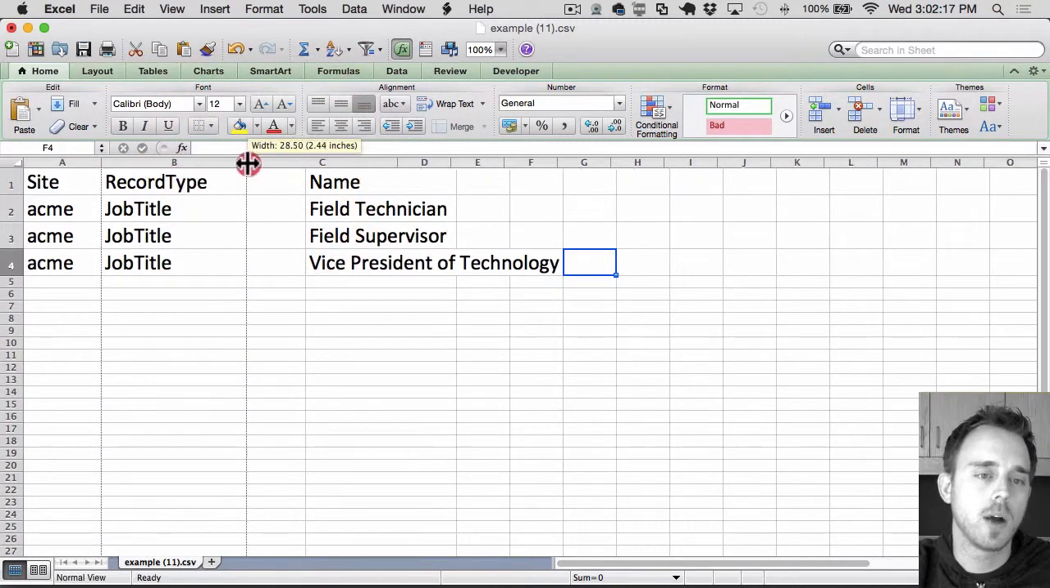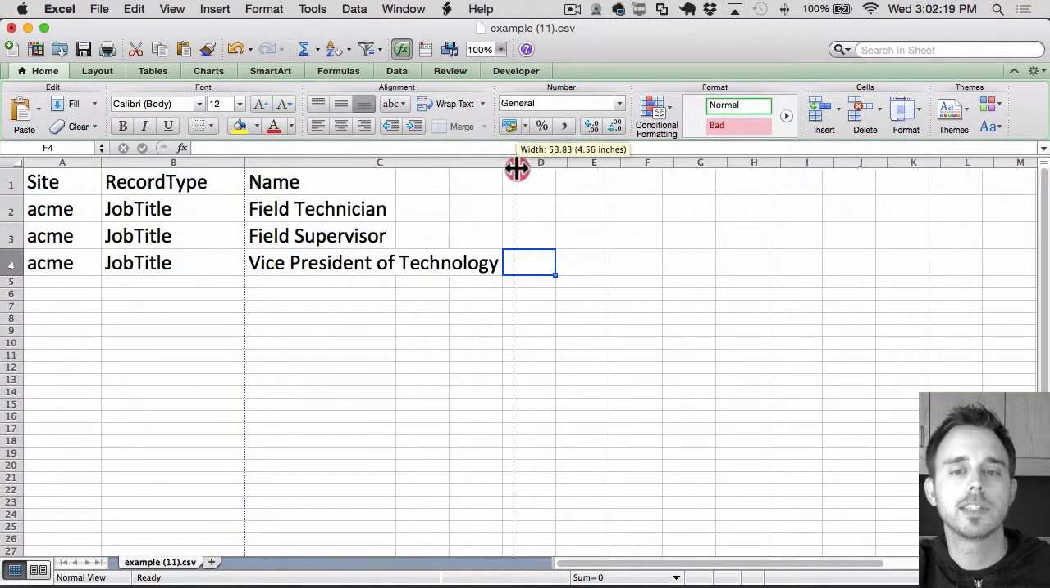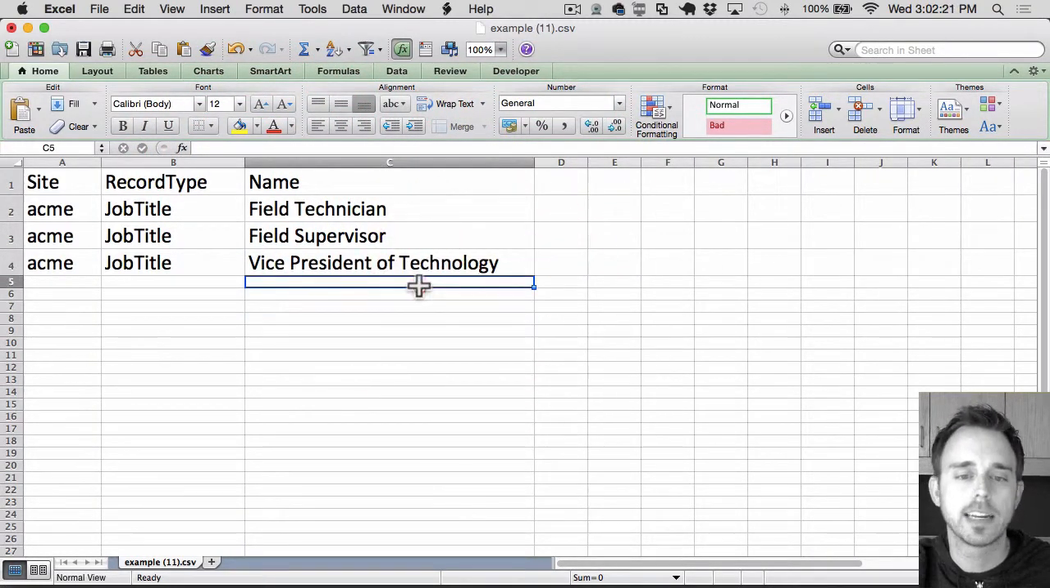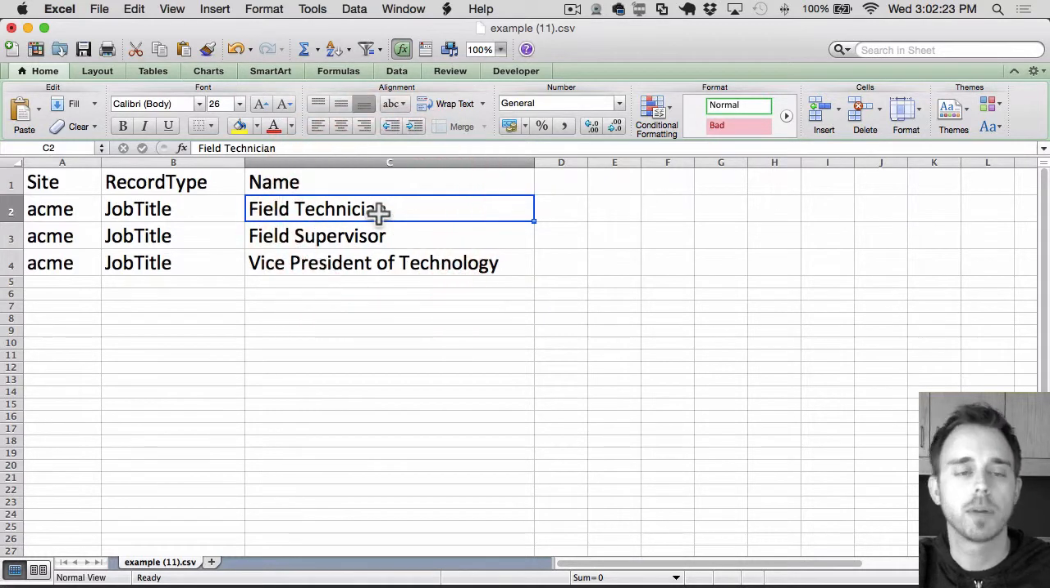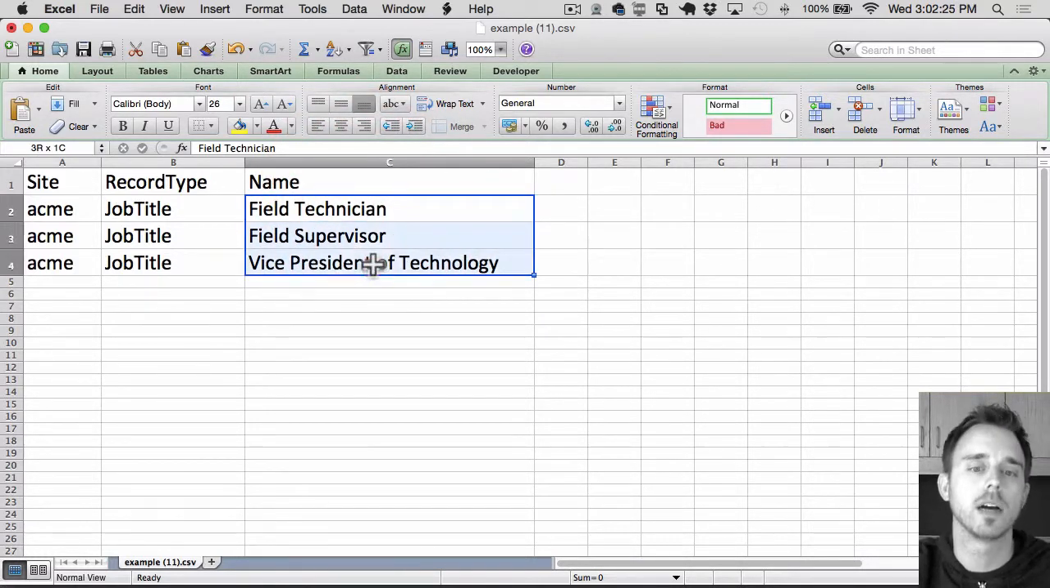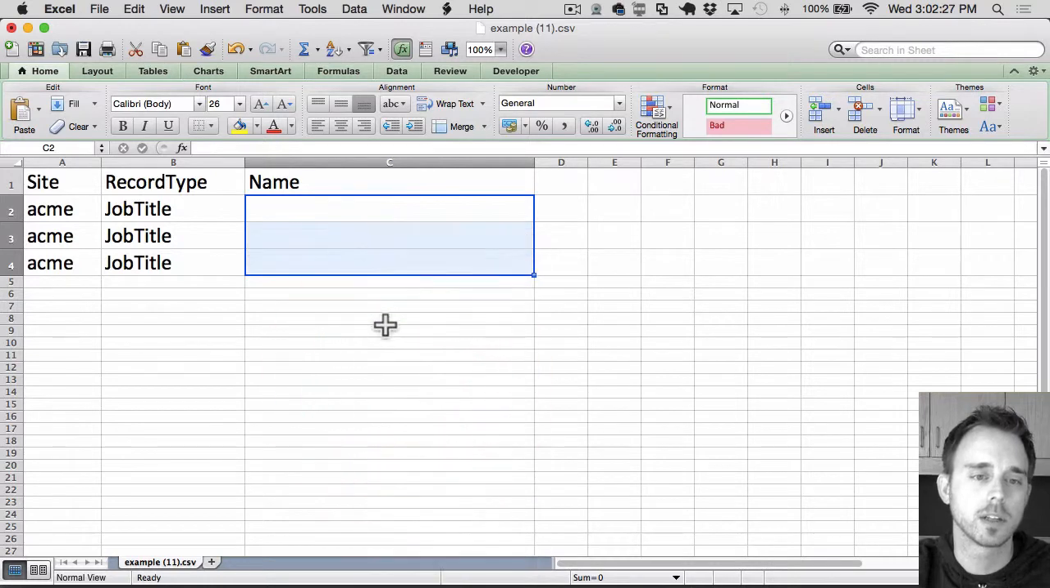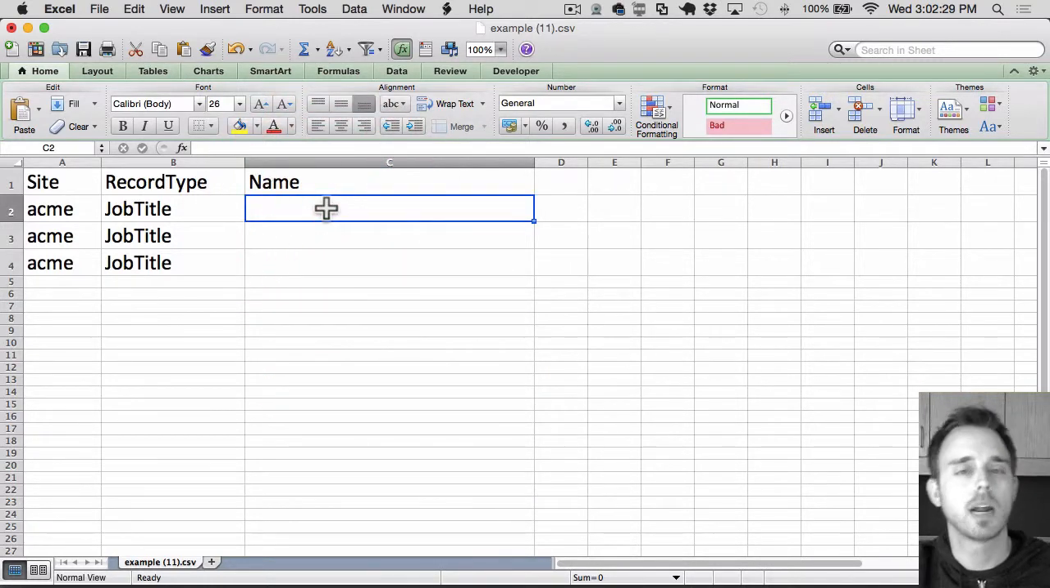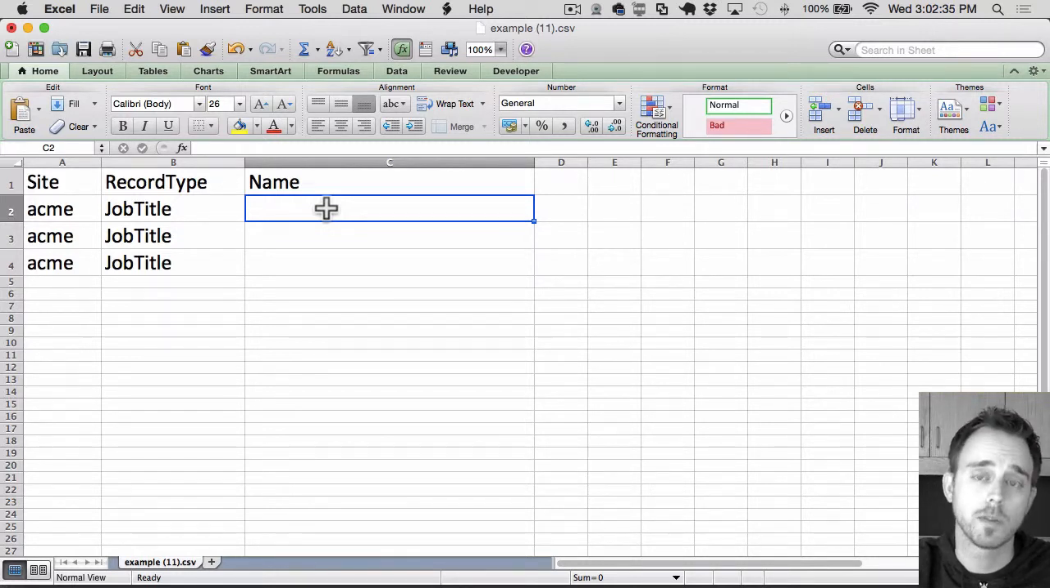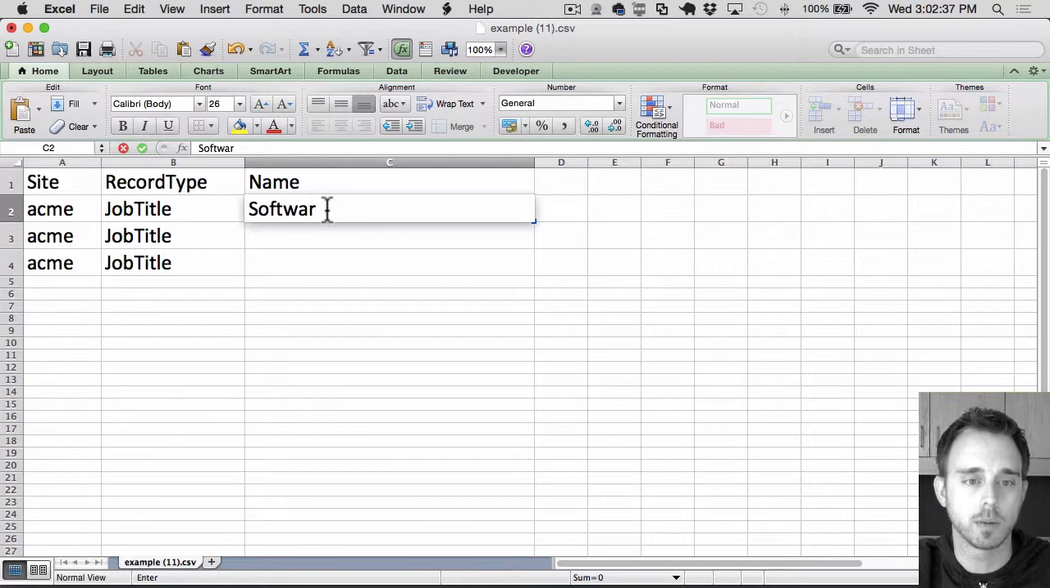So now with this spreadsheet, it's given me kind of a template of some fake data that I could load into the system. But I want to create my own data right here. So I'm going to clear the contents of these cells, and I'm going to create my own job titles right here. So let's see. I'm a software developer, so I'll type in software developer as one of the job titles.